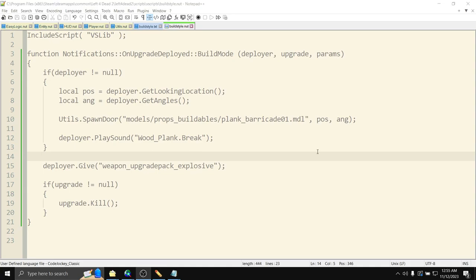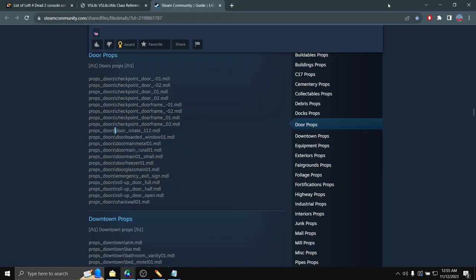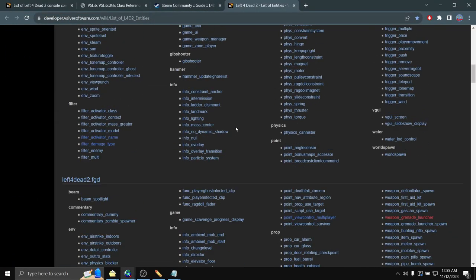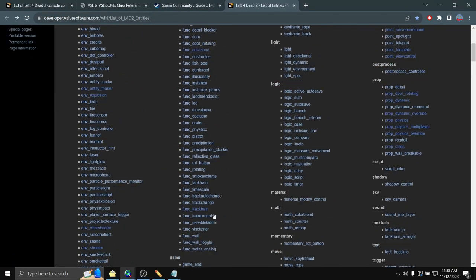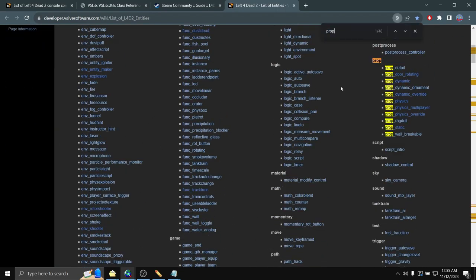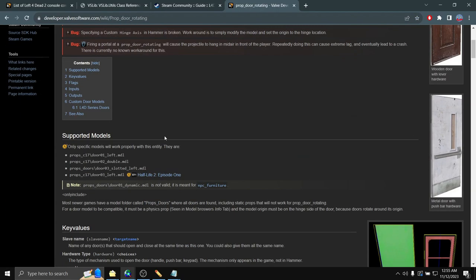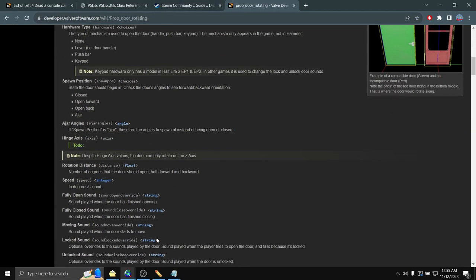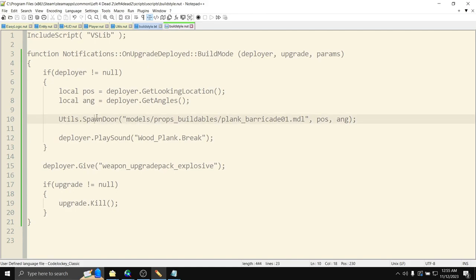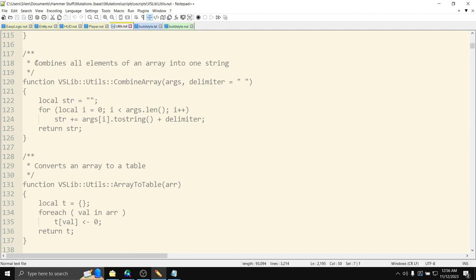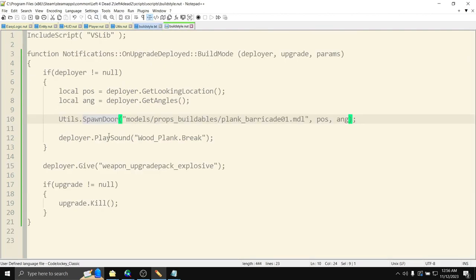If you don't like the opening door mechanic, like the fact that they swing open, you can change that. And you can also change a lot of other features. So if you go to the list of Left 4 Dead entities, this is basically every entity you can make. You can look up prop door rotating right there. What we're doing right here is basically letting the VScript library just spawn a door, which is a convenient way to spawn a pre-made one.